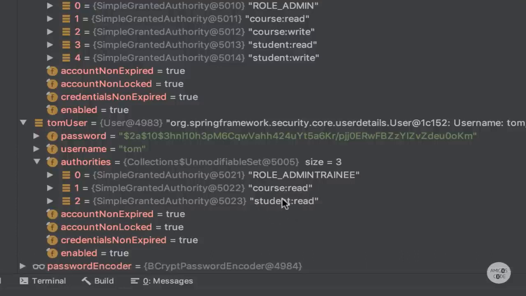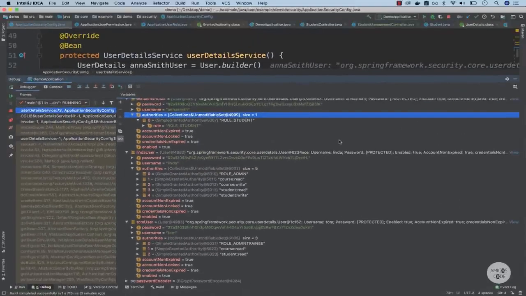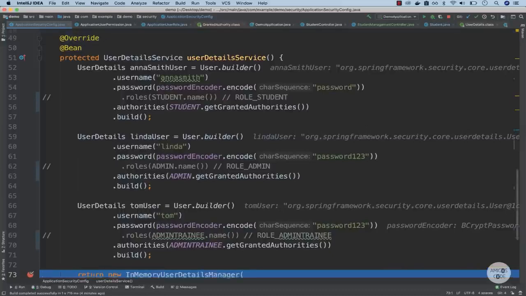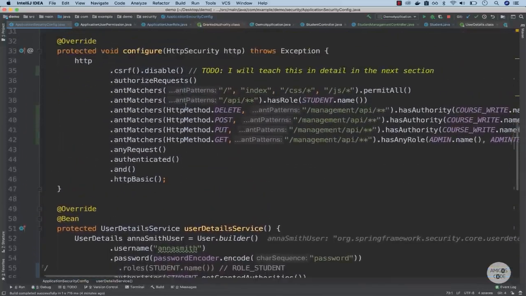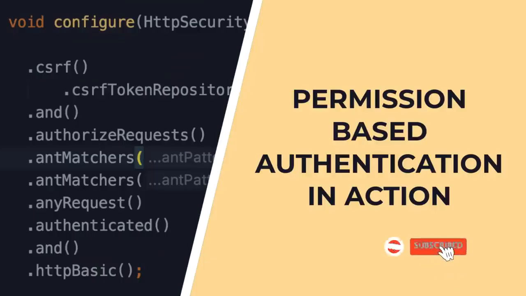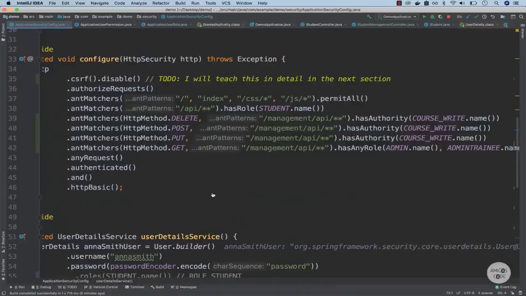So there we go. Now we have attached the correct authorities to our users, and now we are good to go to use permission-based authentication. Let's go ahead next and test these antMatchers right here that we defined previously. All right, let's go ahead and test these antMatchers.